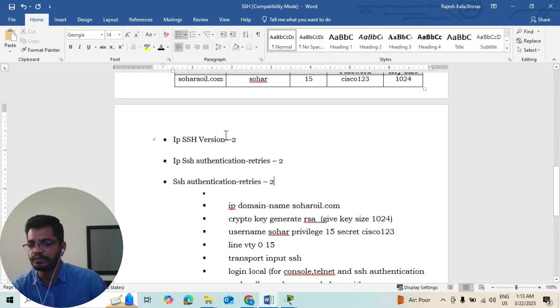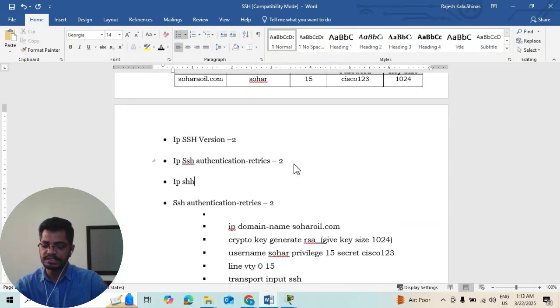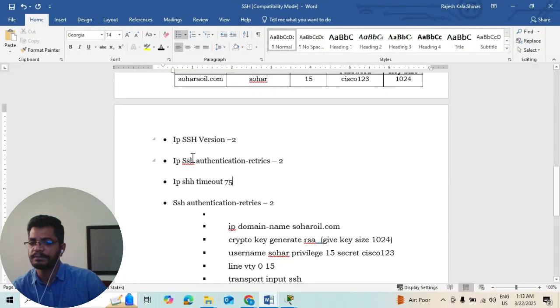Version 1 and 2 are there. We put version 2, more security. Then IP SSH authentication retry 2. That means if you give two wrong passwords, the third time you will be pushed out. Then we have IP SSH timeout, which is how long the router or switch will wait for your password. Here I put 75 seconds. So within 75 seconds, if you don't give the password, the system will time out and the router will exit you.